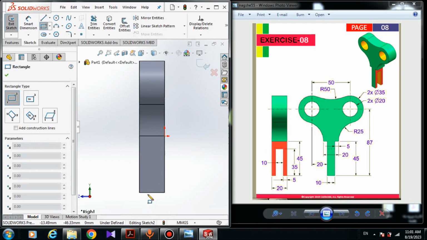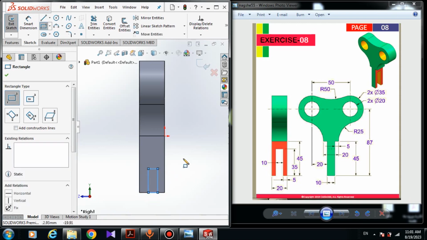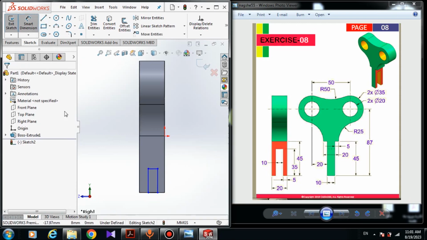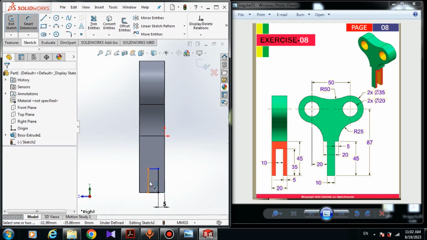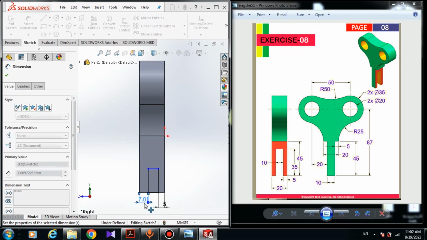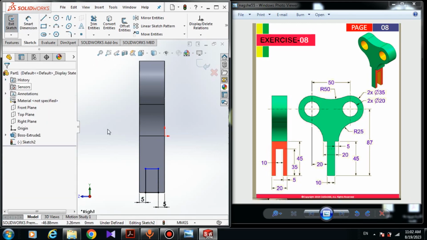So start drawing the rectangle from this line. You can see the line here changes to orange. Draw a rectangle and right click to exit the tool. Here choose smart dimension. The dimension from this line to the line here is 5 millimeter, and the dimension from this line to this line is 5 millimeter. You can see the sketch is still not fully defined because the line here is still blue and the sketch is still moving.